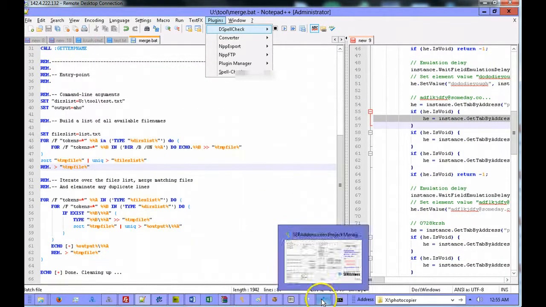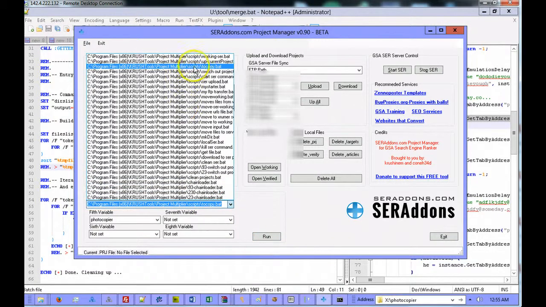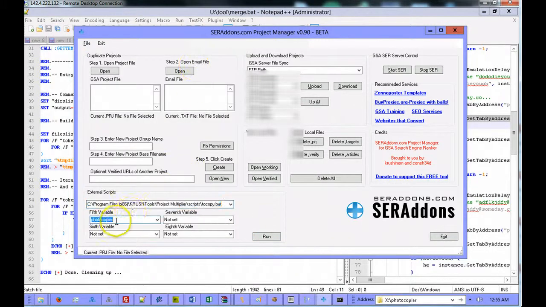Okay, my approach to this is I'm going to just start off a project. The beautiful thing about SCR add-ons is that it is totally flexible. It can be augmented in any manner that you like to obtain the results that you want. Like for instance, right here I have this script, 2copy.bat. You can pass variables right from the app.